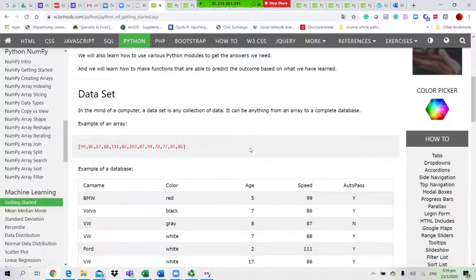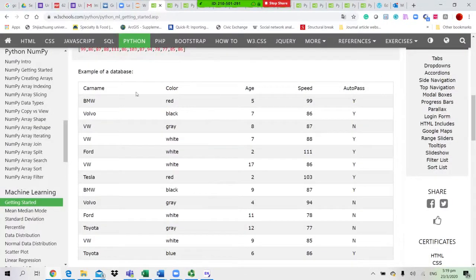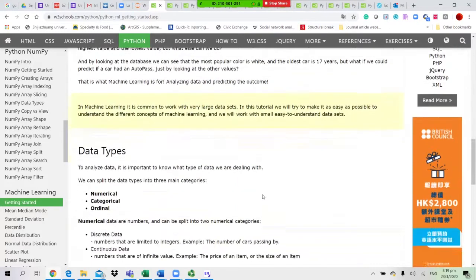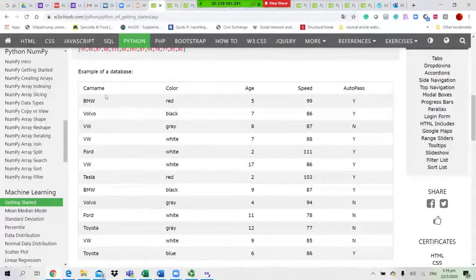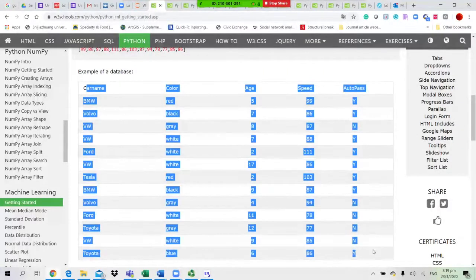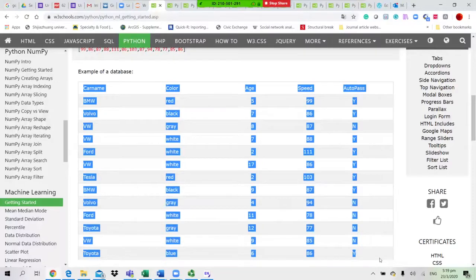So say for instance we have a data set. We have the database with car name, color, age, speed, auto pass. And then we have numerical, categorical, ordinal numbers. We have numerical, that is discrete data. Now this is what you have to do for question number 6 and also 7. So we should have an Excel like this. The Excel just tells you car name, color, age, and whatsoever.